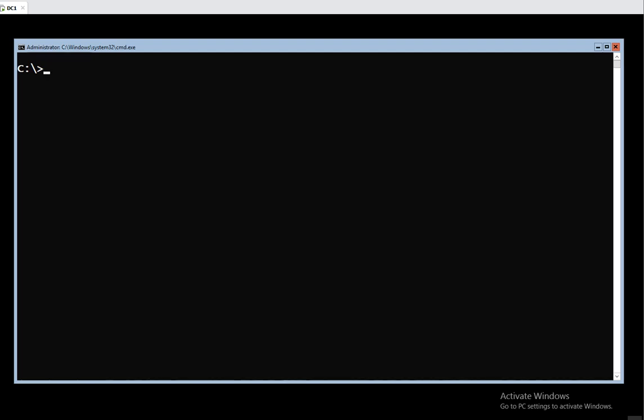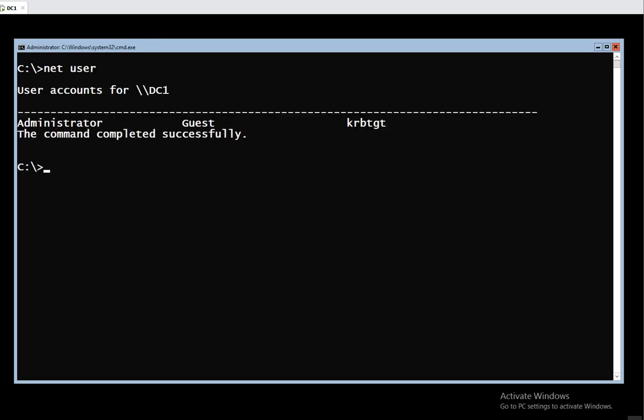So the first thing we want to do is take a look at the current user accounts on this domain. If I type net user, we can see there are 3 accounts there. There's the administrator account, which is enabled. There's a guest account that is created when you promote this box to become a domain controller. However, it is disabled by default. And there's a third user account called KRBTGT, which is a service account for the Kerberos authentication process.